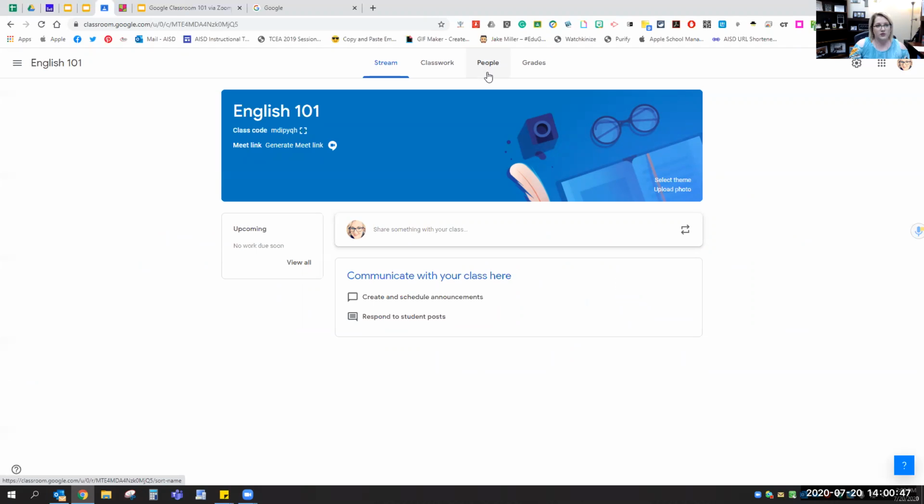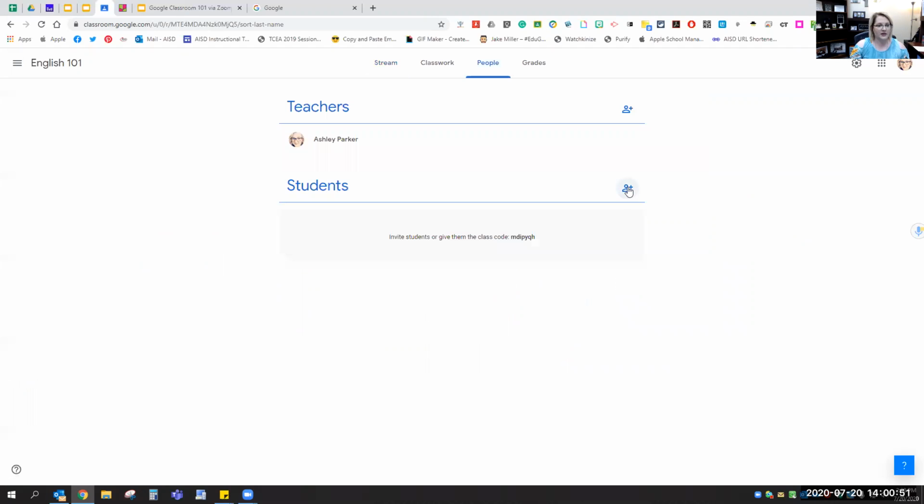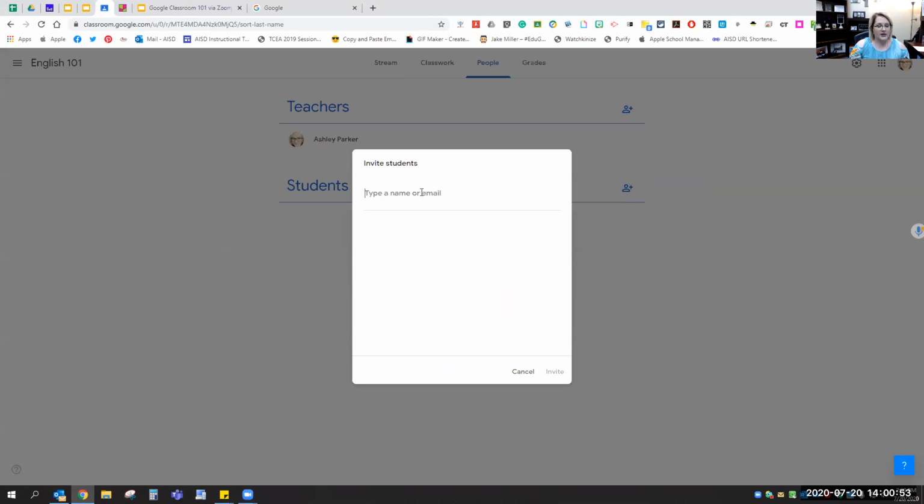Or you can go to the People tab, hit the plus button, and then put in their student emails. So they can join either by accessing Google Classroom and entering your class code, or you can automatically add them to your class by typing in their email. Okay.